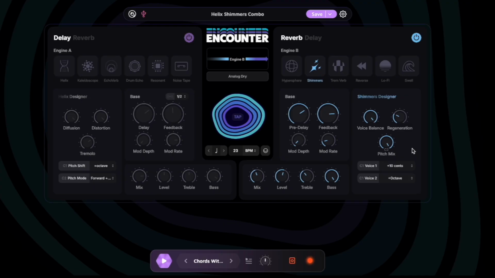So now what I want to do is make a preset that uses both the Helix and the Shimmers for some really pitch shifting ambient cool tones. So let's turn the other side back on. My idea here is to have Helix octave up and then Shimmers do an octave down and bring it back down.